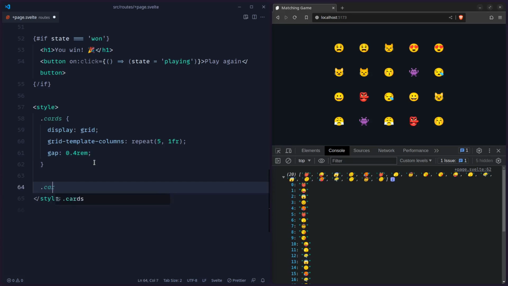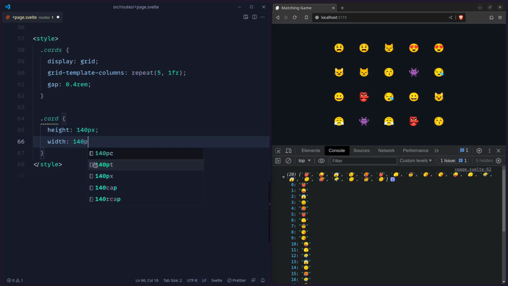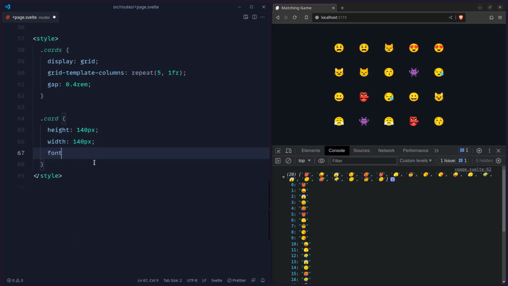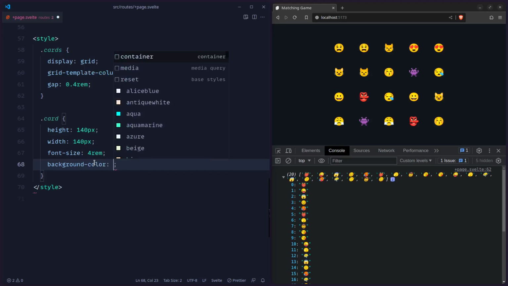And we can nest this. Now CSS supports nesting, but I'm just going to have it separate like this because even I have a tolerance for the level of nesting I'm comfortable with. Basically, I'm going to say height 140 pixels. The width is also going to be 140 pixels. The font size is going to be 4 rem because emojis are just text, right? So we can say background color.